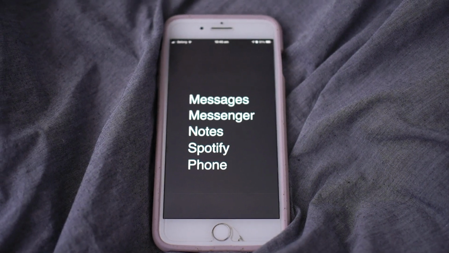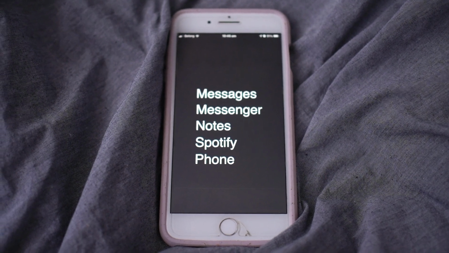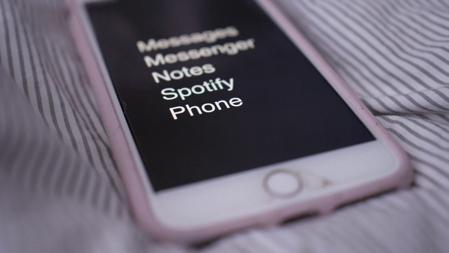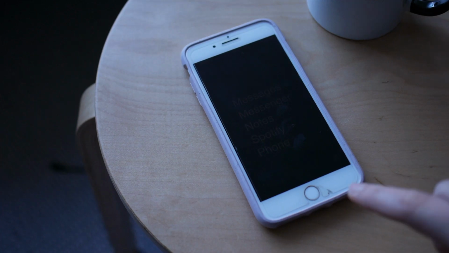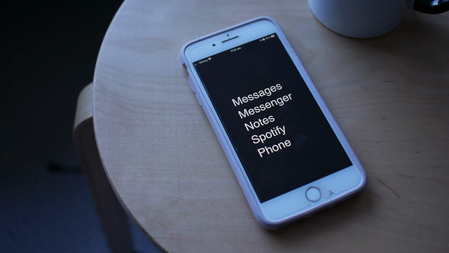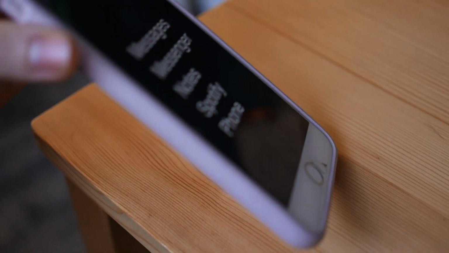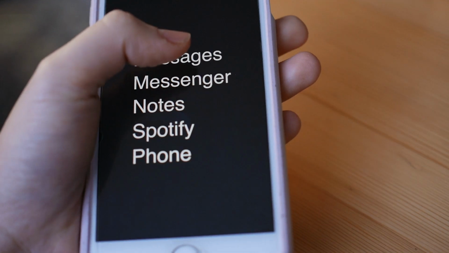First, I found and installed a launcher called Blank Spaces. This launcher basically mimics the look of the Lite phone within your iOS device. You get a blank screen with just your top 5 apps as text. And I really like this minimalist look. Here's how you can install it.